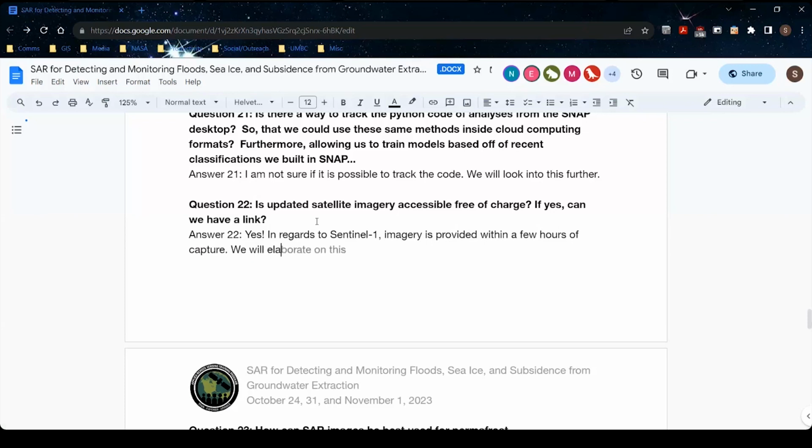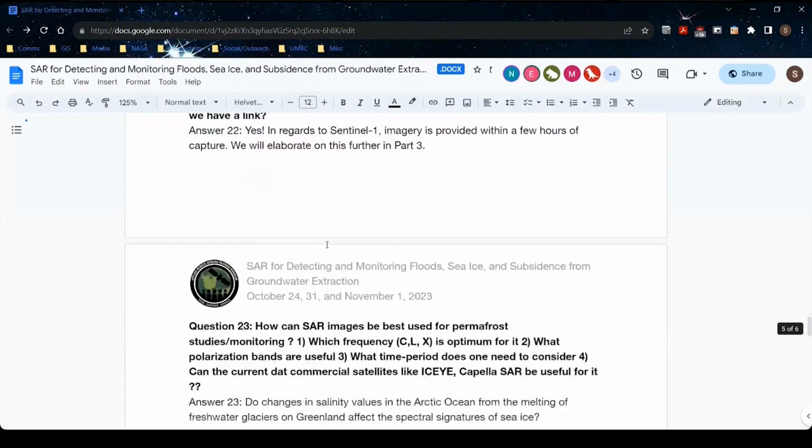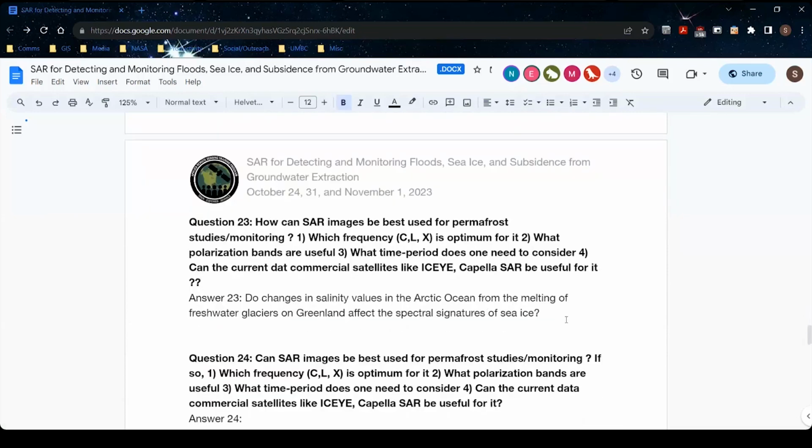Okay, so let's move on to question number 23. How can SAR images be used for permafrost studies and monitoring? Which frequency is optimum for it? What polarization bands are useful? What time period does one need to consider? And can the current commercial satellites like ICEYE and Capella SAR be useful for it? So this is a multi-part question.